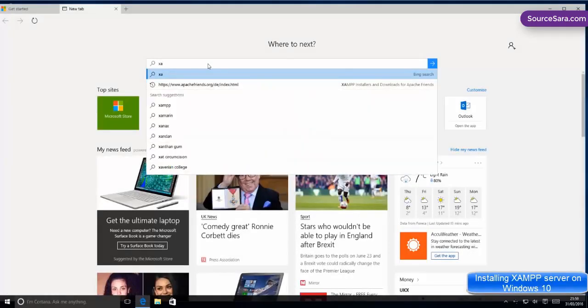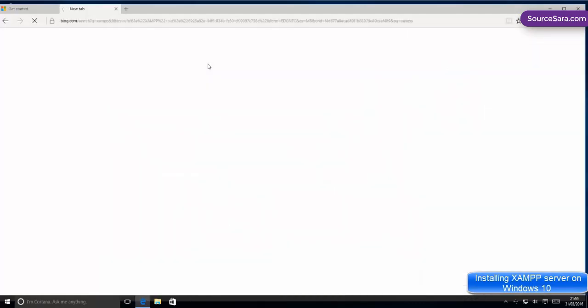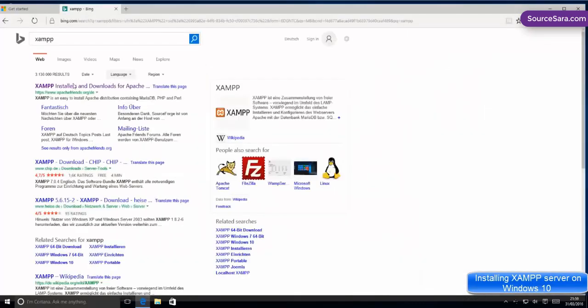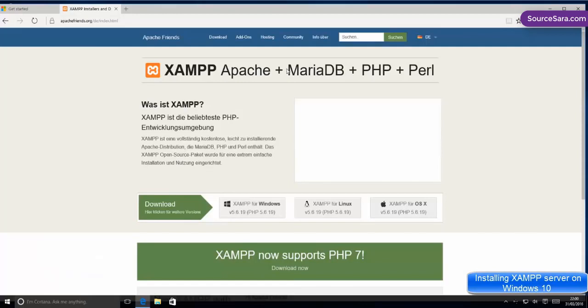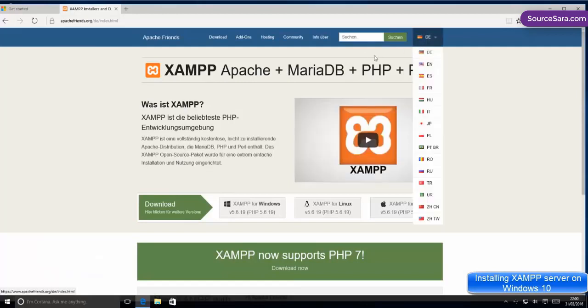Just search for XAMPP and press enter, and the first option which will hopefully appear here will be from apachefriends.org. So just click this link and this will open this website, apachefriends.org. If you want to change the language, you can change it from here.